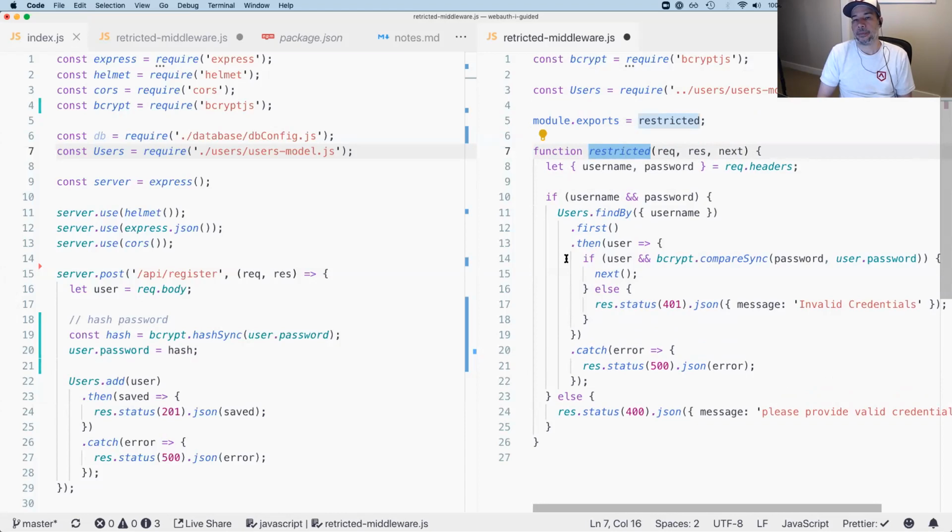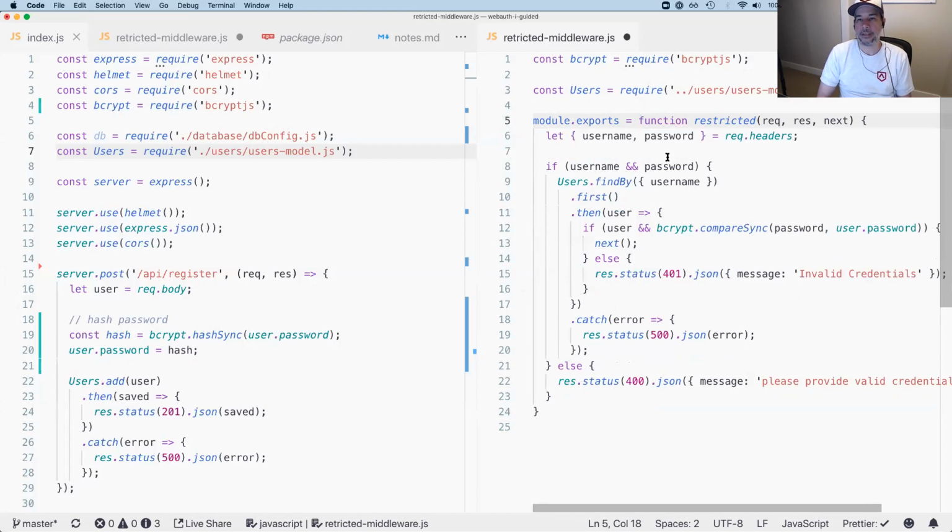Since we know that's the only thing we're exporting, we could probably just do that, right? Export this function, we're restricted. You don't need the name, but it's good because that way it shows up on the stack for the errors. It's going to tell you the name of the function there. So let's leave it in there.